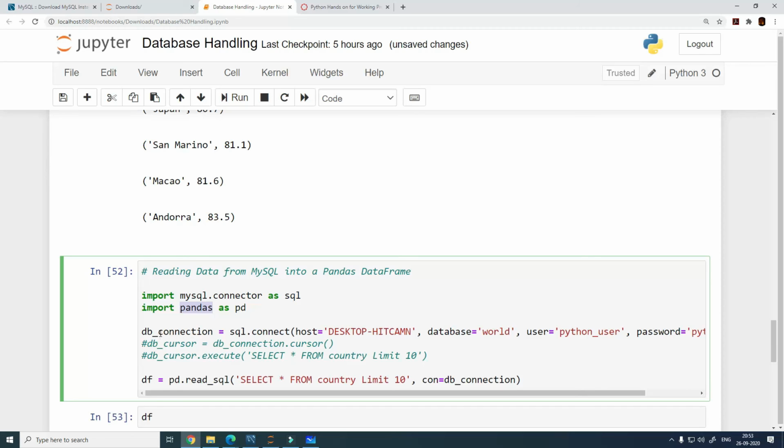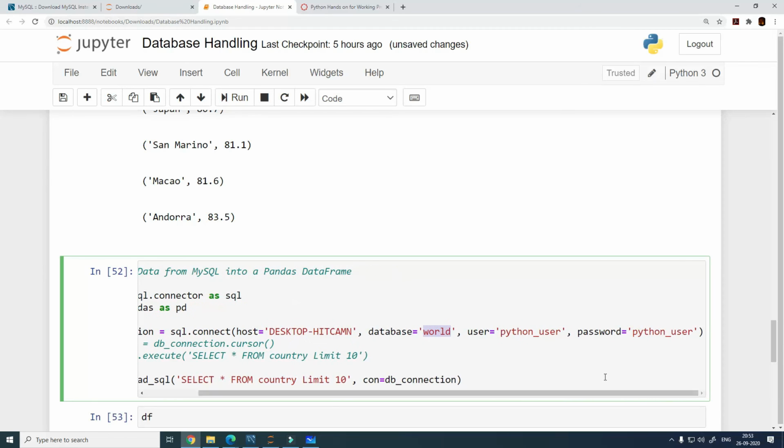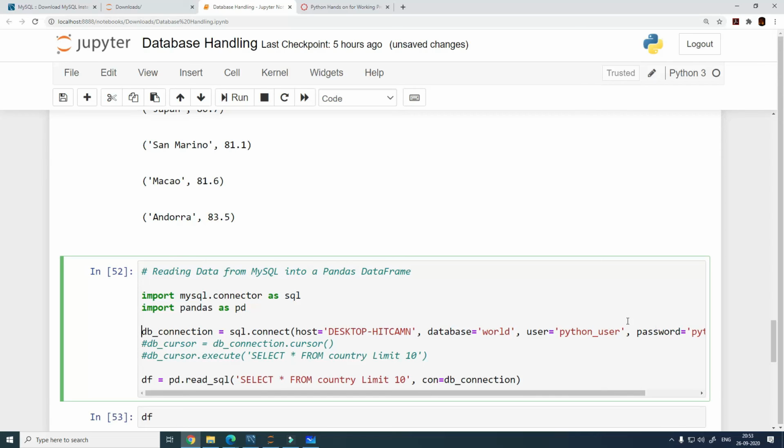You first need to connect to the database, for which you need to specify the connection parameters. What are my connection parameters? The host name, the database server name, we have already used it. What is my database? World is what we are trying to connect to. And then the username and password. These are not new to us. So we can just specify these parameters in SQL.connect.